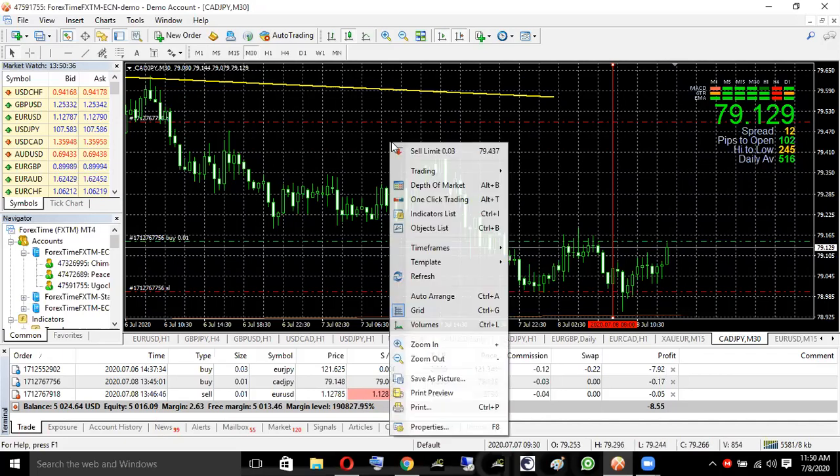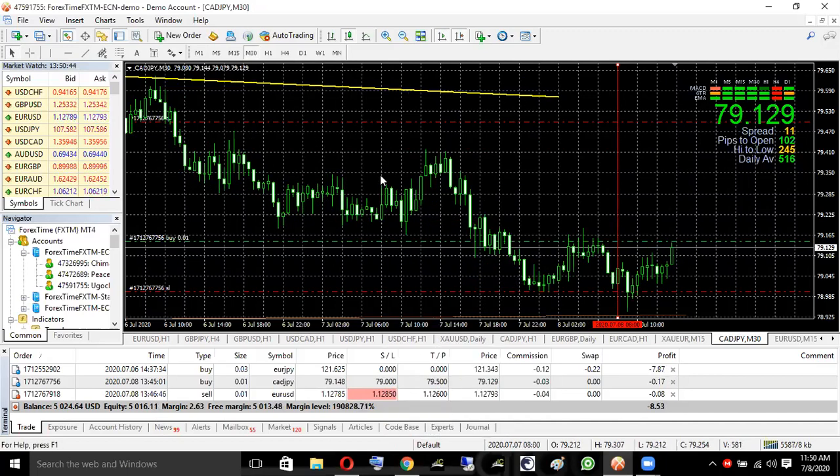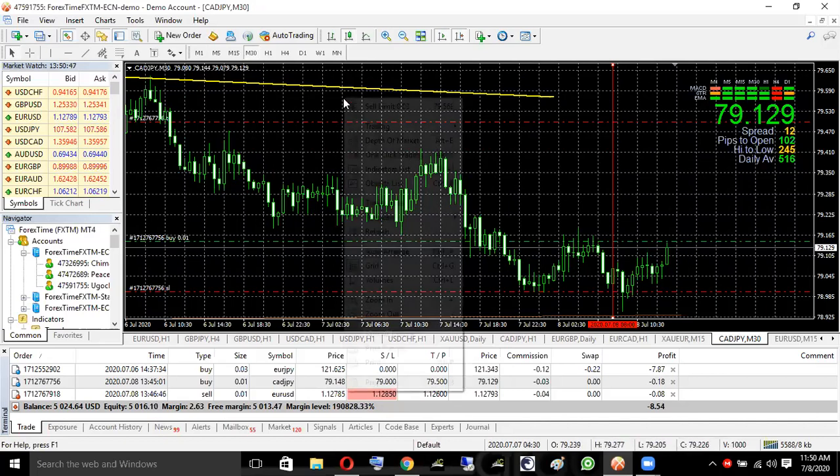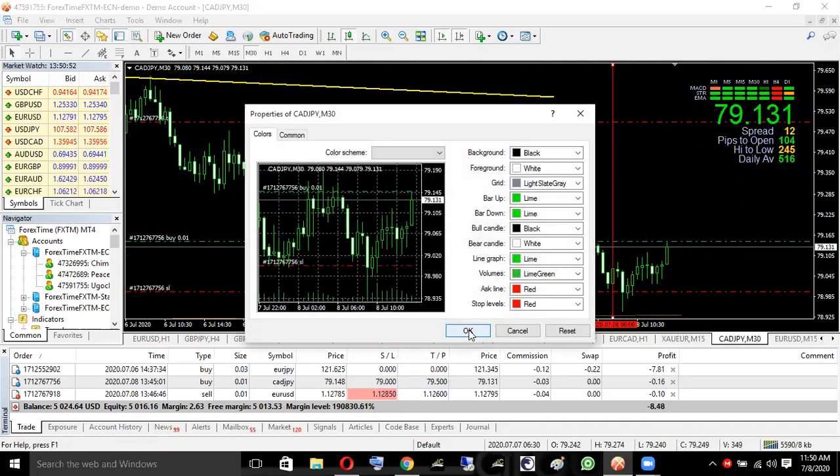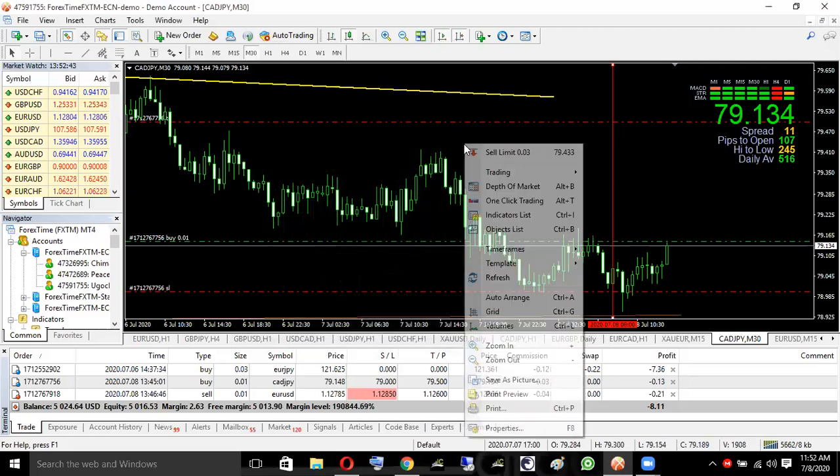So this is my chart. When I right click on my chart, you have properties. That's where you can see the options to edit your chart. Looking at the chart, there are some lines crossing here and there. It's called the grid. So when you click here, that's how you take away the grid. And when you click on properties, that is where you can see more. All right, so we've taken away the grid.